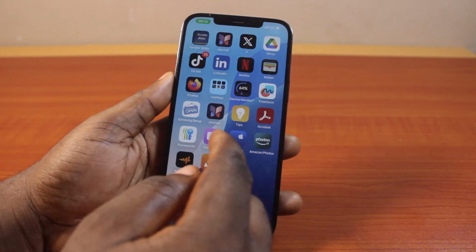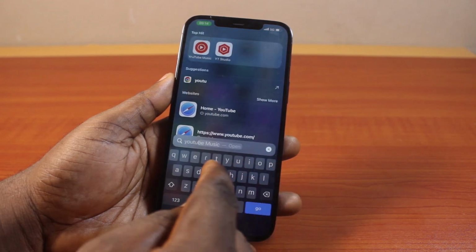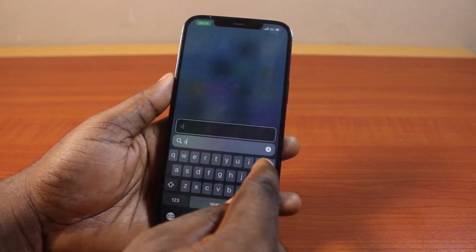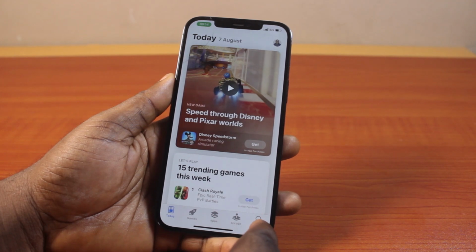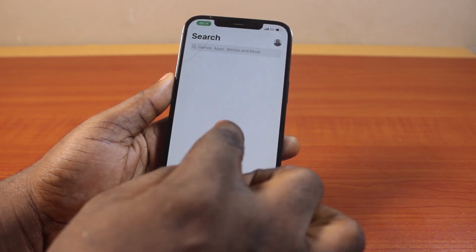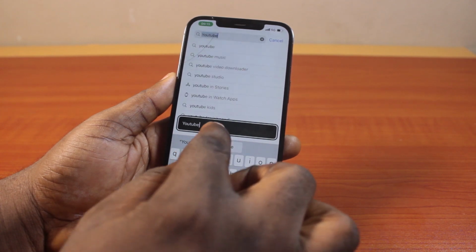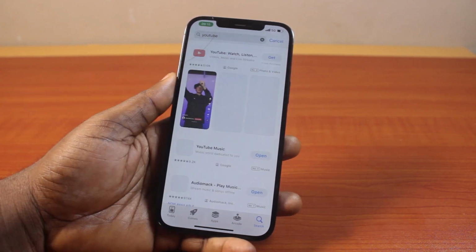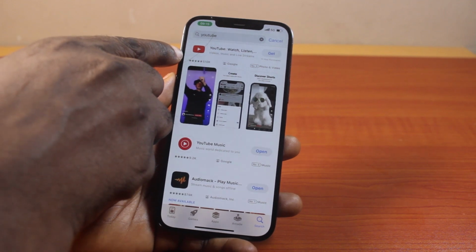Now to do this, the first thing you want to do is open the App Store on your iPhone 12, then just App Store. Once you open that, click on the spotlight search at the bottom right and search for YouTube. Then tap the YouTube application button to search for YouTube. Then here you see I have the YouTube as first result.